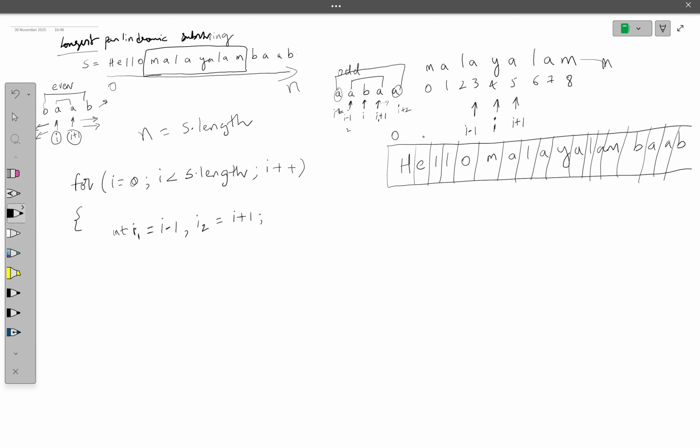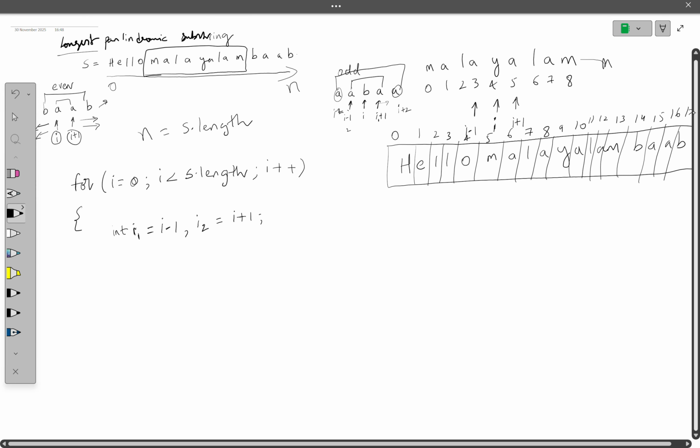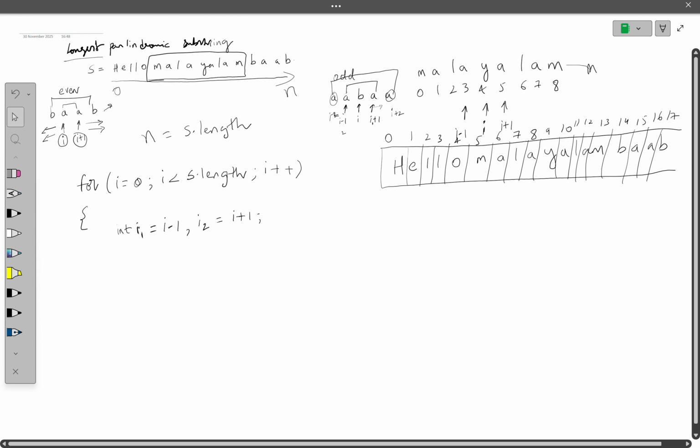Let's index this 0, 1, 5, 7, 8, 9, 10, 12, 16, and 17. All right.